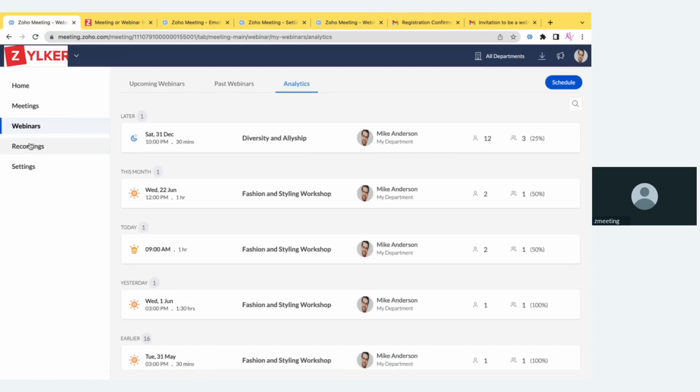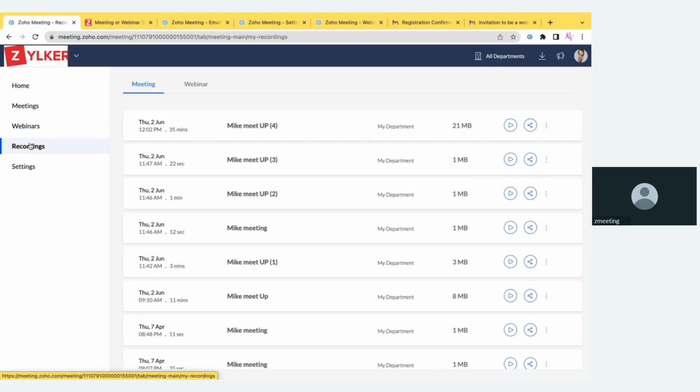Now we move on to the another one, which is recordings. So this is the another tab, and here we are to the recordings tab. As of now, we saw on how to host and schedule the meetings and webinars in Zoho Meeting. So now we are going to learn on how to revisit that topic that you have discussed during the session.